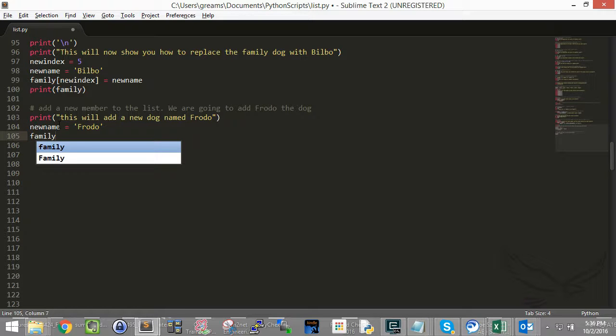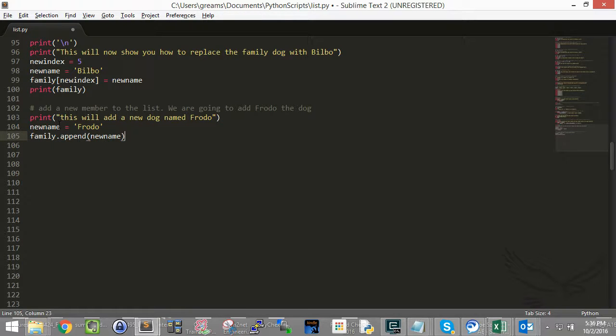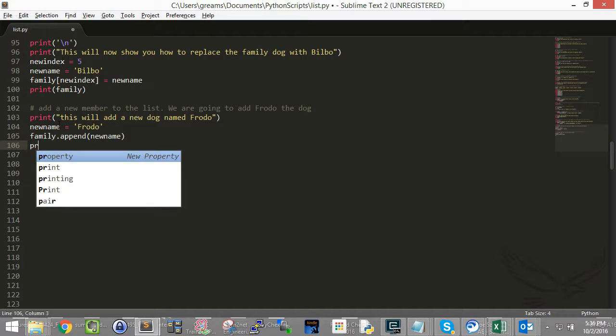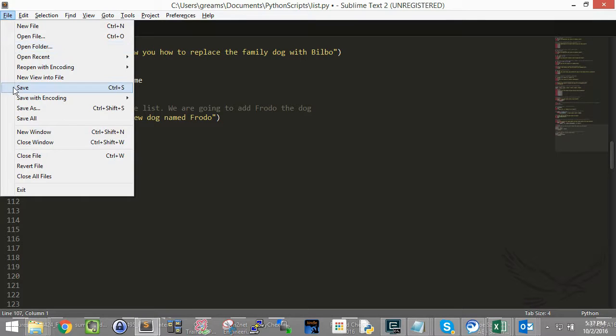Family, and here's the command, family.append, right? And you do family.append, and then you put in brackets the variable or the direct text that you want to append, the direct value. In this case, I'm going to do the variable new name. So family.append new name. And then I can just simply print family. And you'll see that that's really easy. And it'll automatically add the index number. You don't have to worry about that with the list.